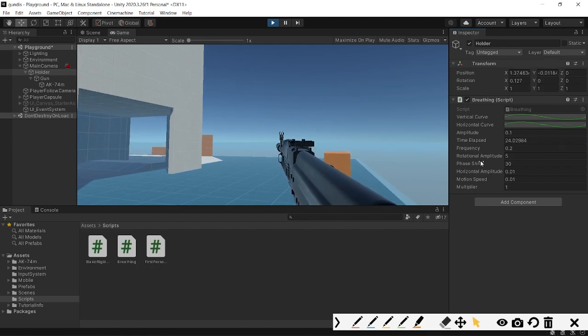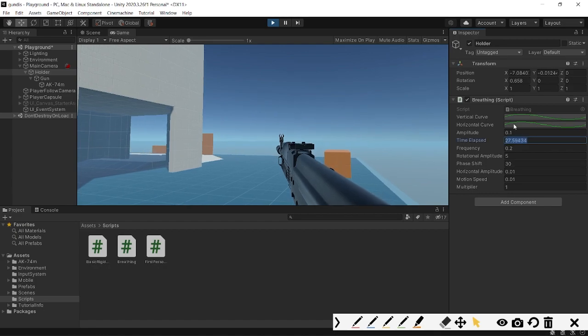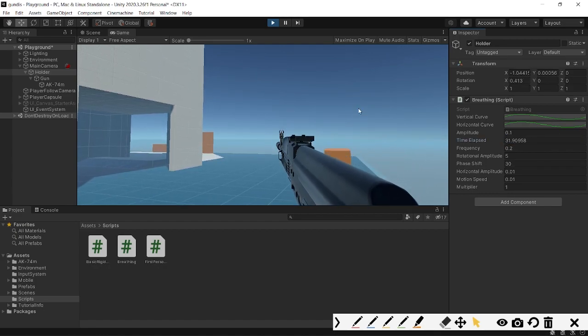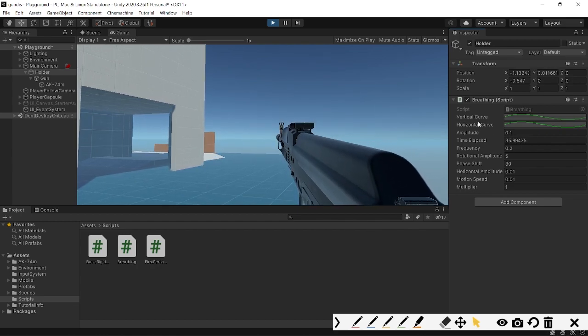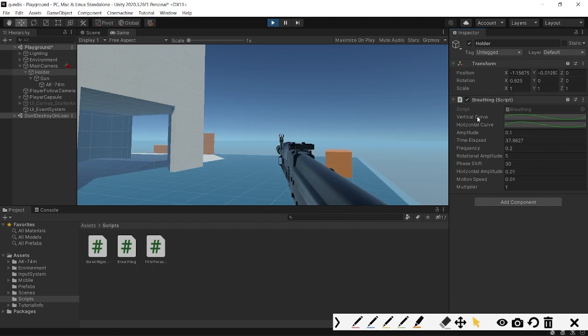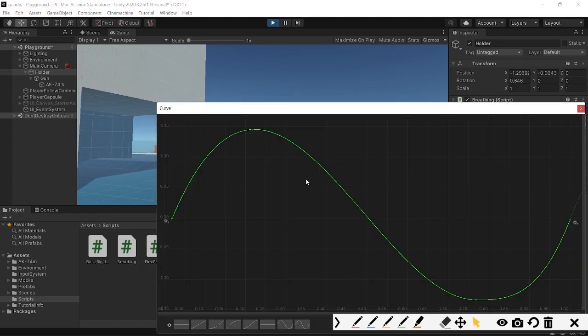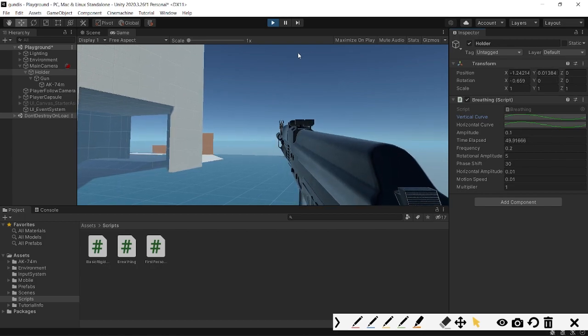You can tweak them according to your particular weapon, and this will get you a simple breathing animation. I hope you have understood a little bit how to use the animation curve system to get a particular type of motion you want. You can even change this curve and the breathing animation will follow that pattern only. So it's very helpful and beneficial to use this type of script.